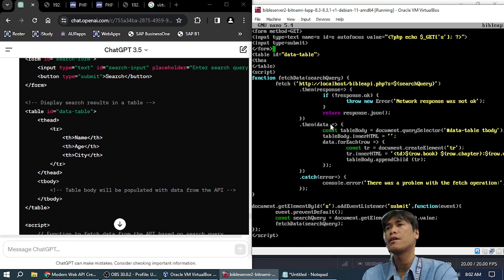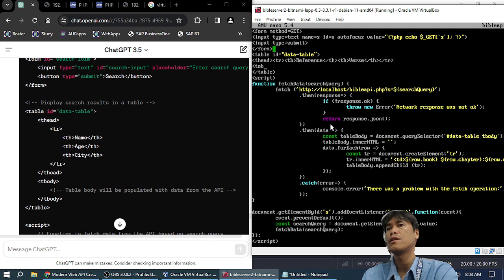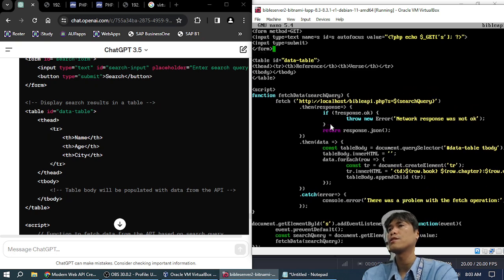And then we will name a thead, tr, td, reference. That should be th. Table header. We have 15 more minutes. Table header. Verse. Table header. And then we have a tbody, which doesn't contain anything. Let's just put some separation.